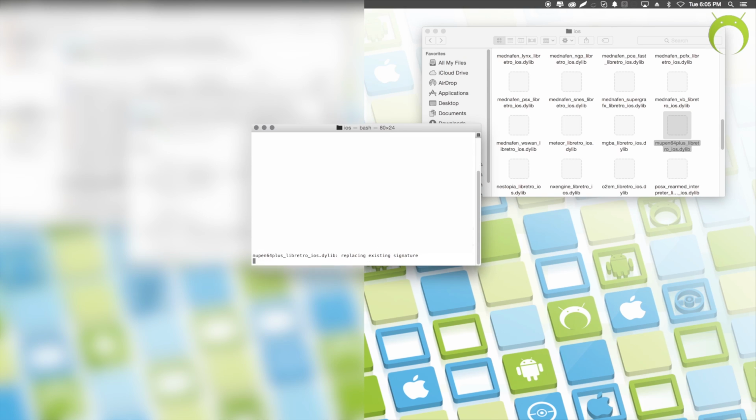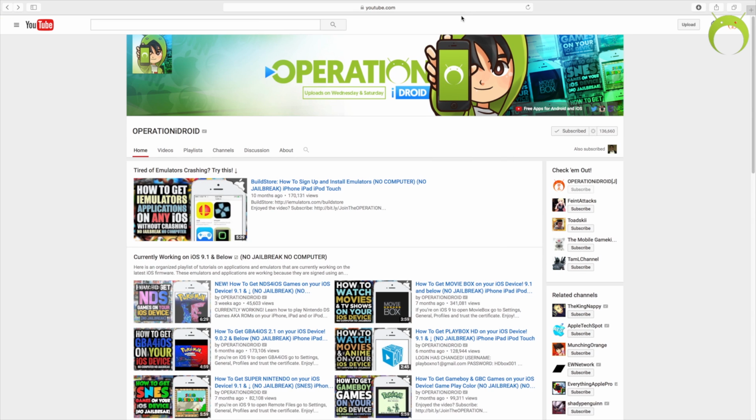And then once you do that, you're going to hit enter and it'll say replacing existing signature, and now this core will work on your iOS device specifically because it's signing it to your Apple ID and the code that is associated with your Apple ID.